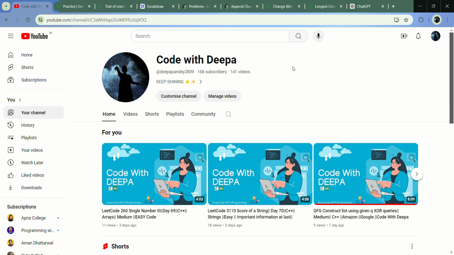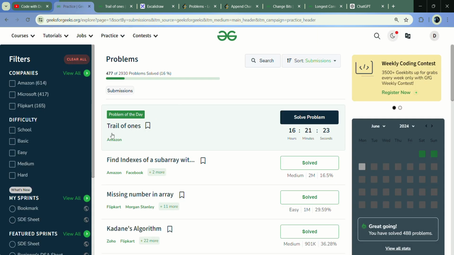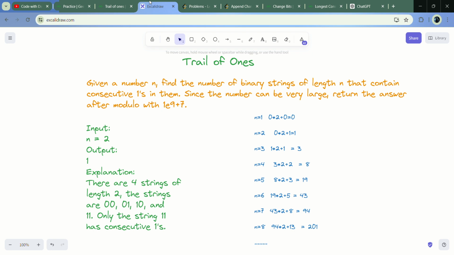Now let us see what today's problem is. So today's problem is trail of ones, which is asked in Amazon. Now let us try to read this problem and understand it properly.